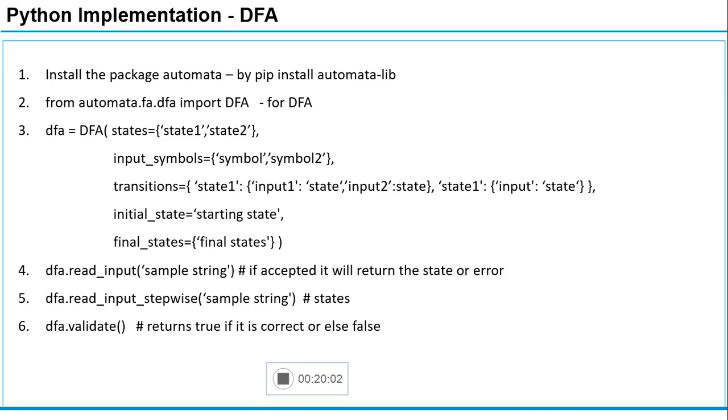Okay, the next one is we have to mention the input symbols. So input underscore symbols equal to, we have used in that example only an input symbol F, so that has to be represented in the single quotes, F.